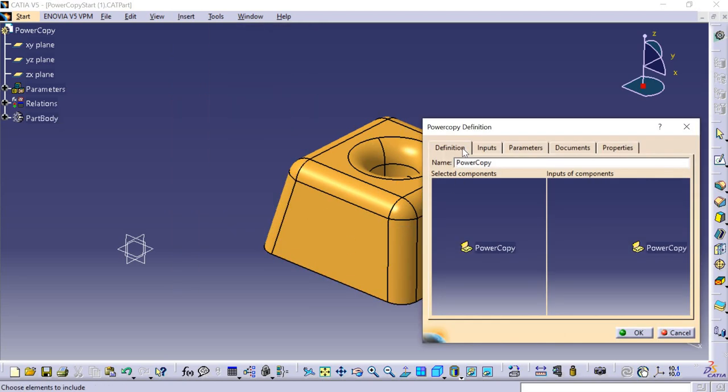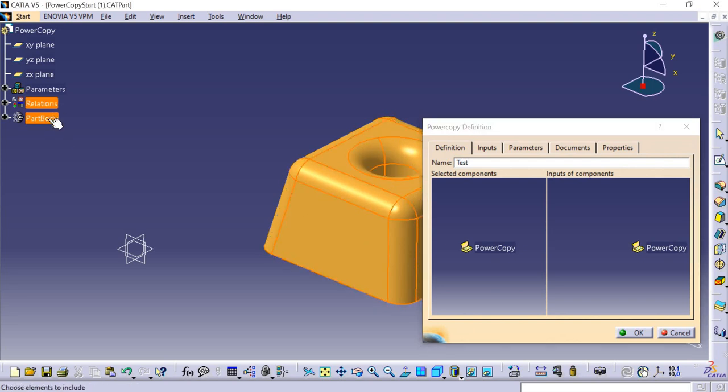The first one is the Definition tab, which lets you assign a name to the power copy and presents its components in the 3D viewer. For example, let us take the name as test and click on part body.